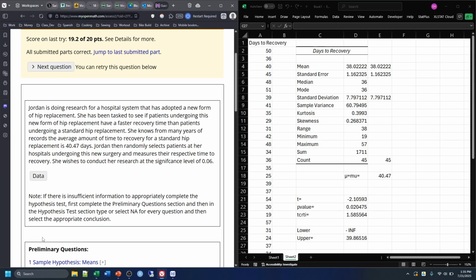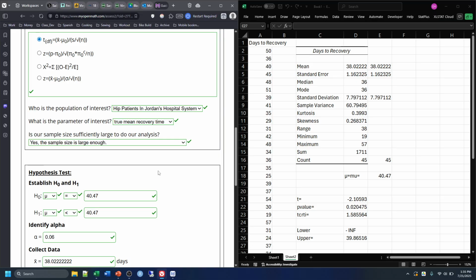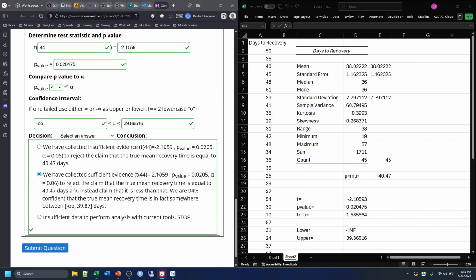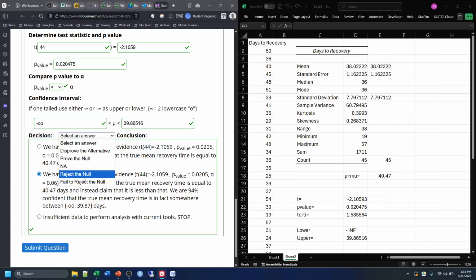So let's go ahead and submit that. And, ooh, it looks like we might have missed one. Oh, no, it's because I submitted it multiple times. Oh, shoot, no, I missed selecting the answer. We are going to reject the null hypothesis because our p-value is less than our alpha.